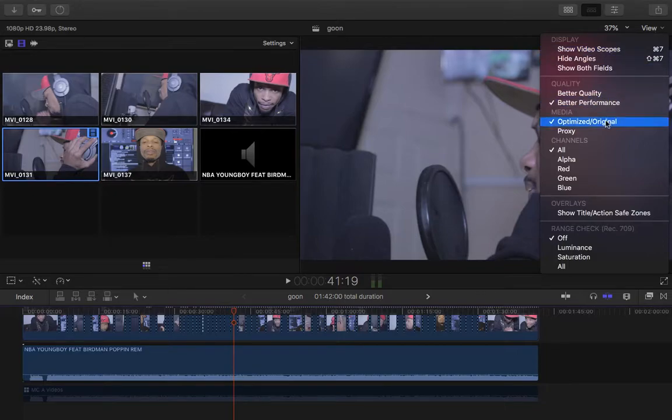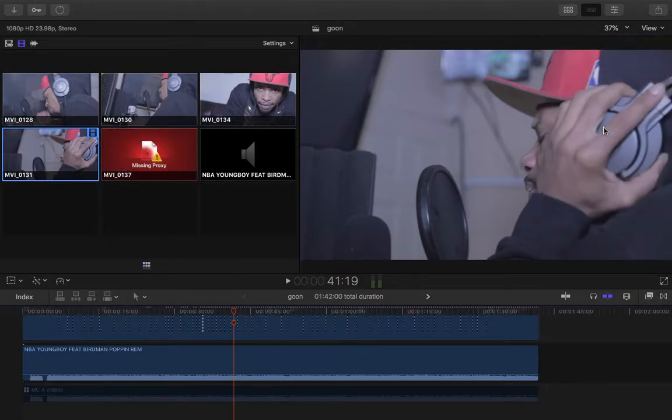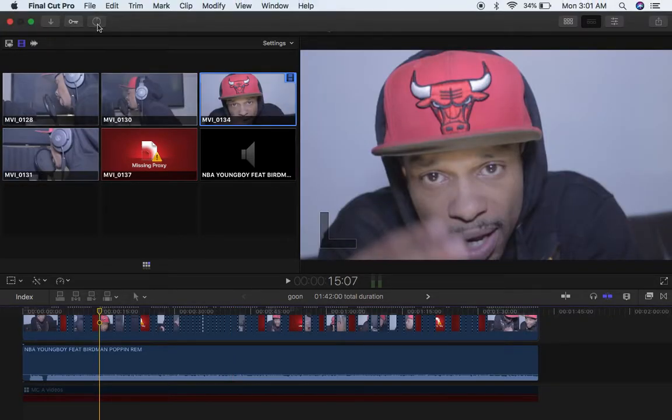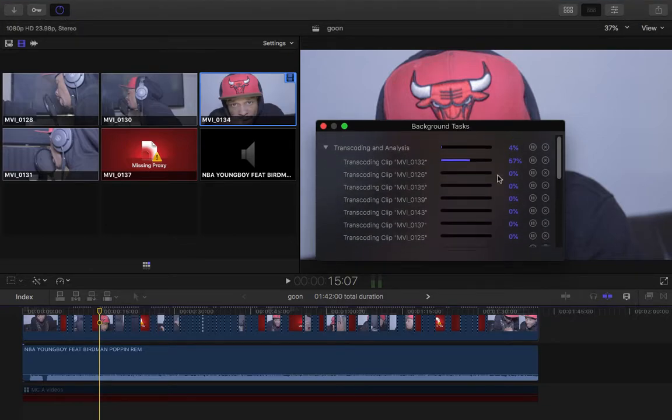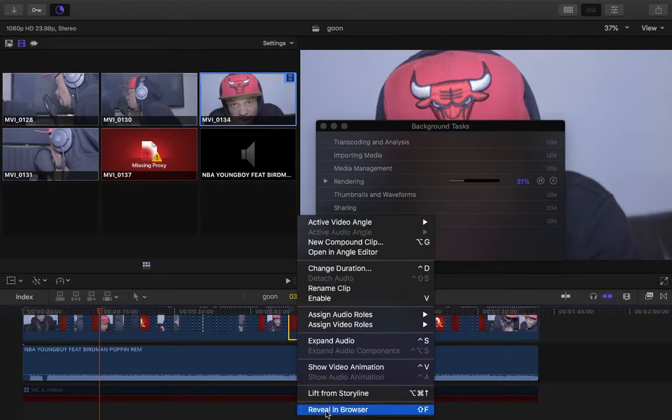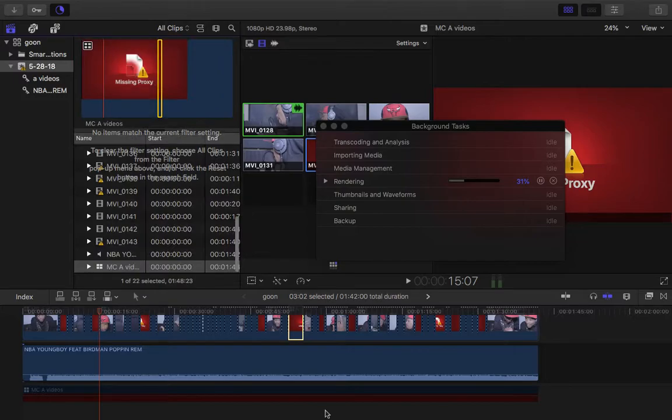It's a little bit spotty. Like I said, it needs to be transcoded. I'm going to show you the difference. Anything in the red is because it needs proxy media. But I'm going to help this out a little bit. And really what I'm missing is this one. So I'm going to see if I can pull this up and reveal browser.